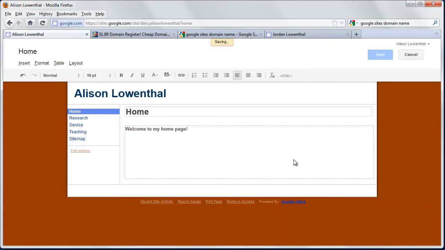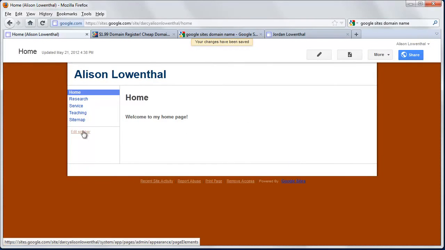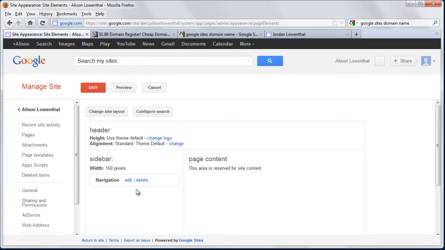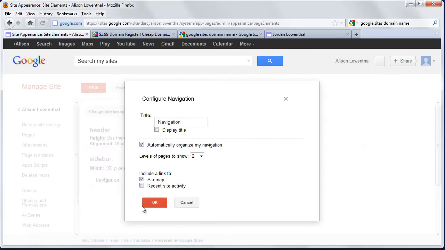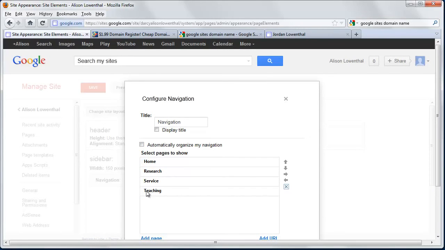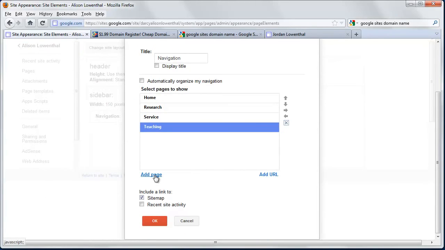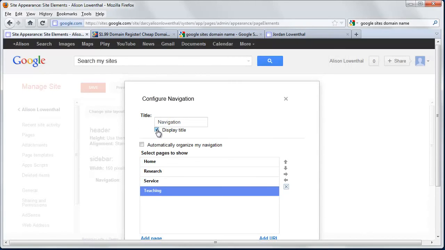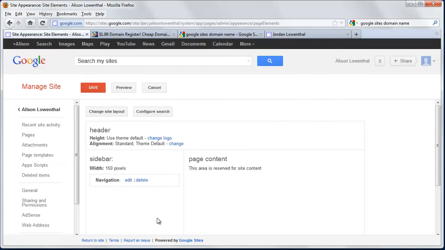So in this case, I'm going to hit save, and I'm going to take a look at edit sidebar. And so in edit sidebar, I can look at my navigation and edit. And this is where I could decide, I want to include a link to my sitemap or not. I can look at a number of other options. I can even decide maybe I want teaching to be first. So I could click on that and click up, and I can change the order that way. I can decide to display the navigation title or not, or I could call this what I wanted. So in this case, I'm going to hit OK.